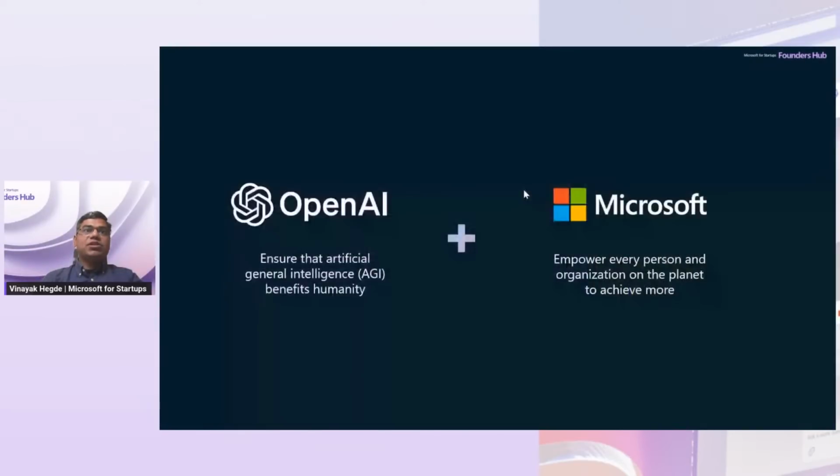So OpenAI's goal is to ensure that artificial general intelligence, or AGI as they call it, benefits humanity. And as you've seen, it started with GPT-2, then GPT-3, and you now have access to GPT-4. So the models have gotten better and better. The capabilities have gotten better and better. You not only have text capabilities, but you also have image generation capabilities.